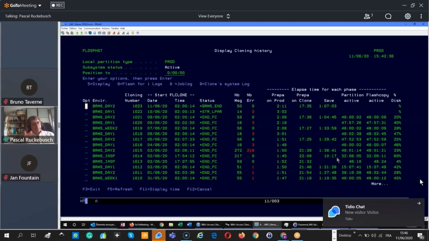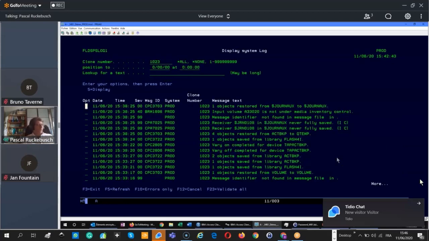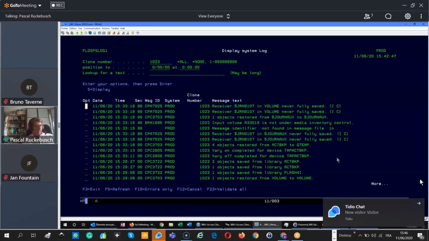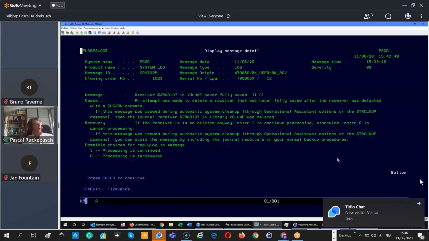And there's another important part that we get, that's the system log. So this is the system log as it is, because this partition is not stopped currently, on the clone partition.